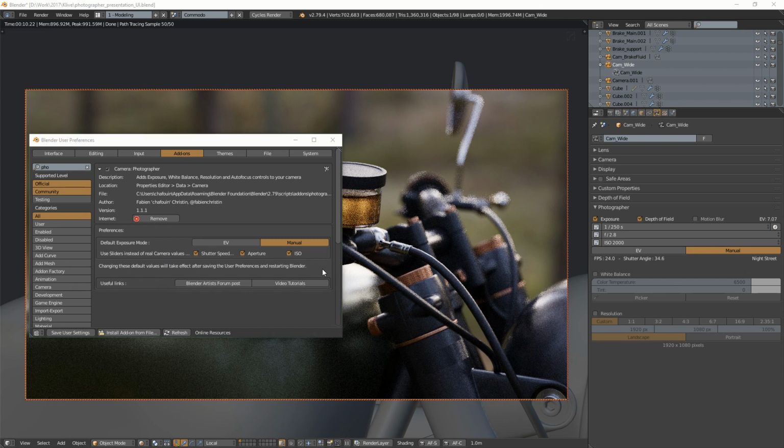And something to keep in mind is that you have to save your user settings and restart Blender, and then any new camera that you're going to create will have those default settings. It won't affect the cameras that have been created earlier.